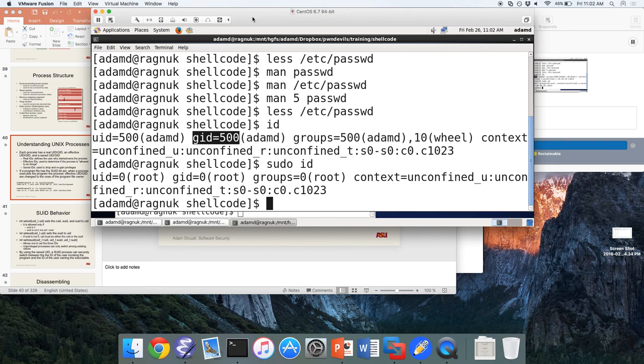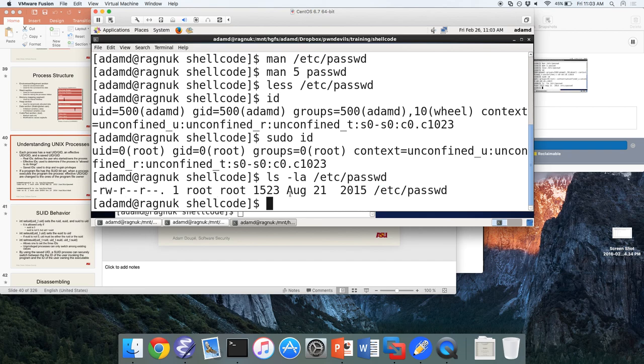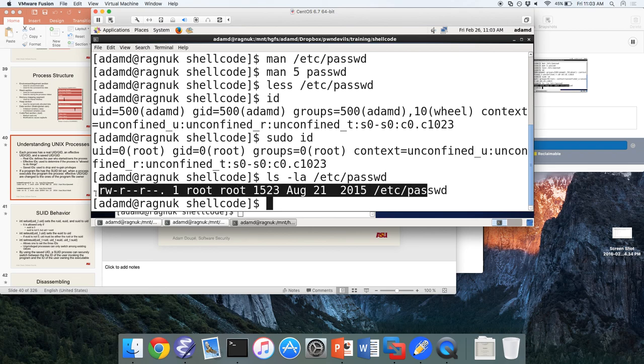How does it specify what things I can or cannot access? File permissions. How do I check the file permissions? Depending upon which group you are. The -l option of ls will give me the full directory listing. So let's check out /etc/passwd. This is giving me the listing here.